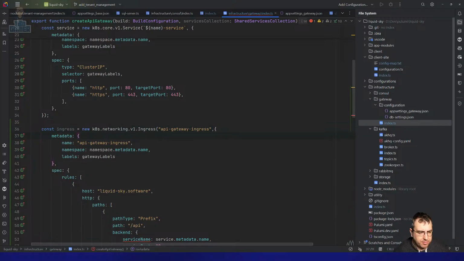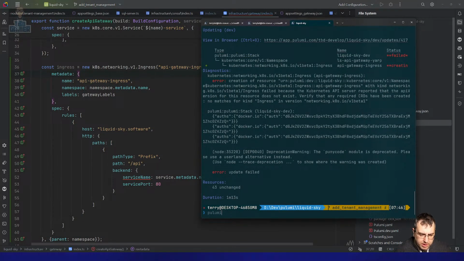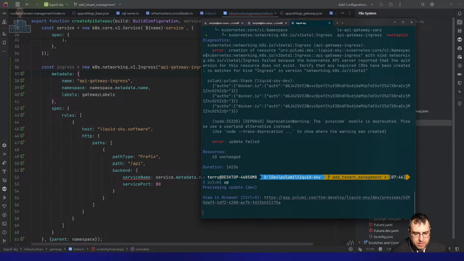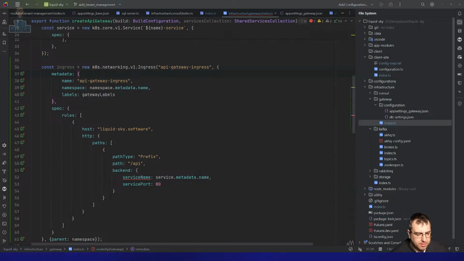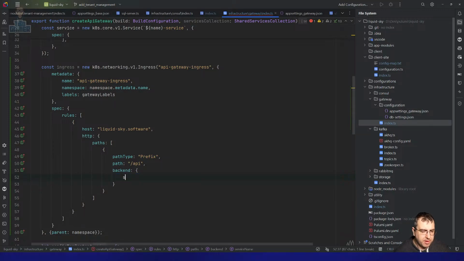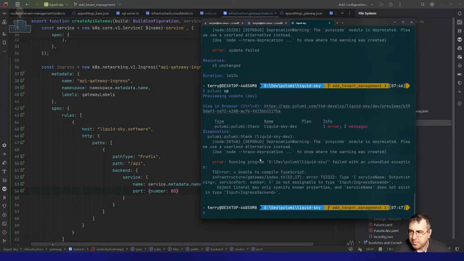I'll wait for the ads to finish before Pulumi up. That's why. Oh, that's wrong. That's not valid. Ah, they changed the API. Service name. There we go. Okay. Ads should have finished.